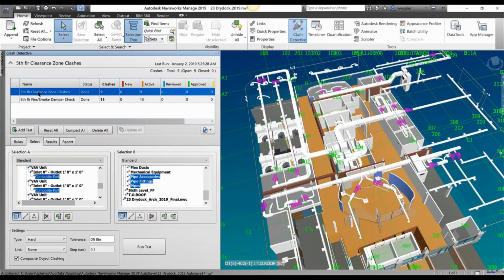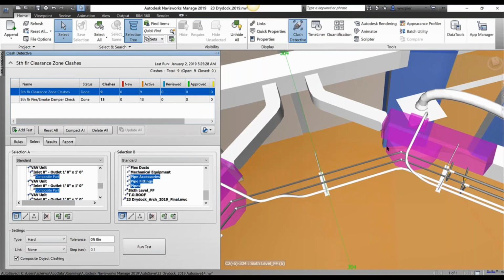I can see some pipes over there, which are running nearby. I wanted to identify some clashes as well as some clearance clashes. A clearance clash is where you don't have a proper intersection, but you still want to have a clearance between two different categories. You can run those kinds of tests here too. So here I have 9 clashes identified.